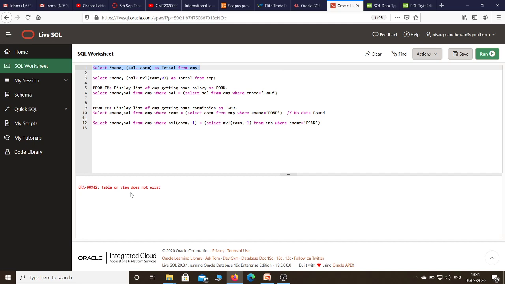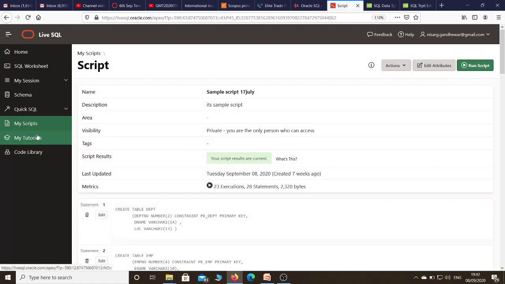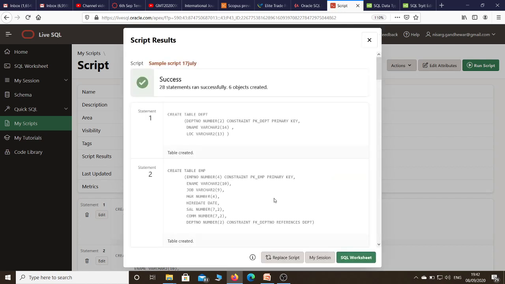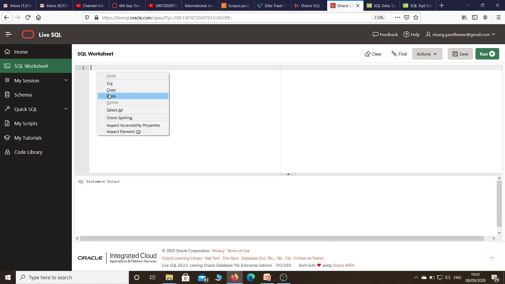Okay, so table or view does not exist. So first of all I need to create an employee table. Okay, just wait for a minute. So I just execute the sample script over here. The sample script I have already saved in my scripts, and I just execute it. I already told you about the sample tables: employee, department, salgrade and bonus table. I'm executing this script so that these tables get created. The employee table is already created over here.